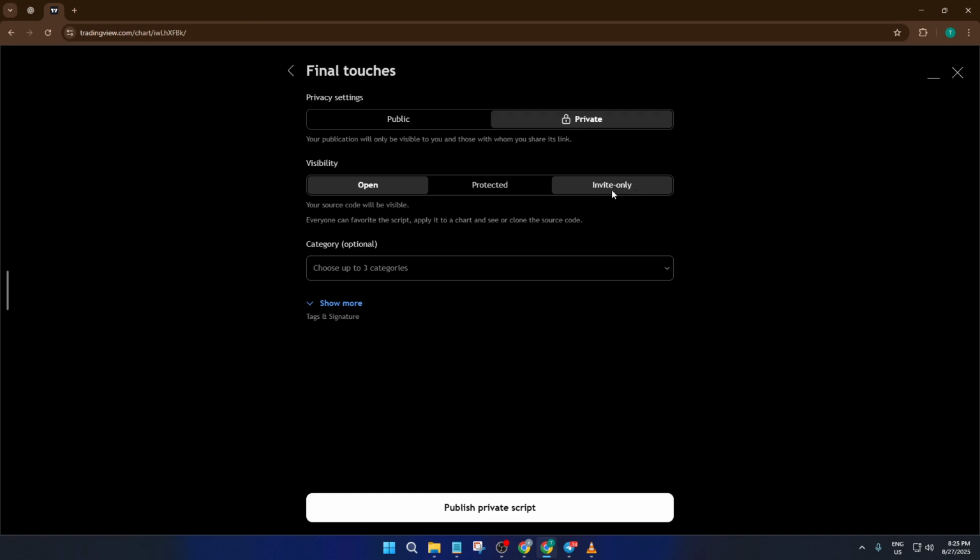If you're looking to actually use an invite-only script created by someone else, you typically need to reach out to the author and request access. This usually happens if you're purchasing a paid indicator or sometimes as part of a collaboration, and after the author approves you, the script will appear in your indicators list, ready to go.